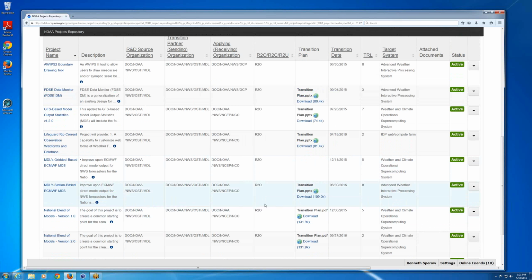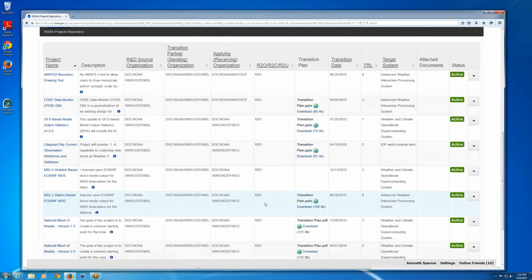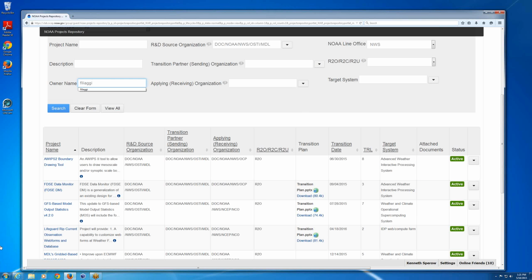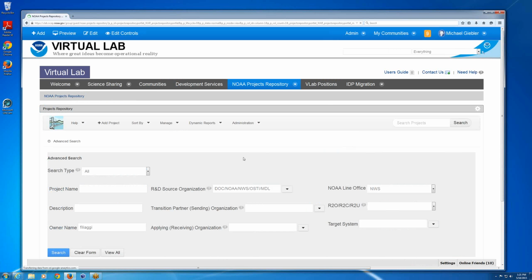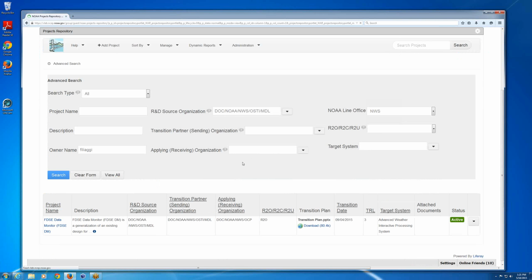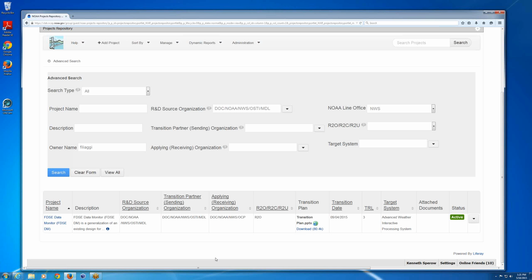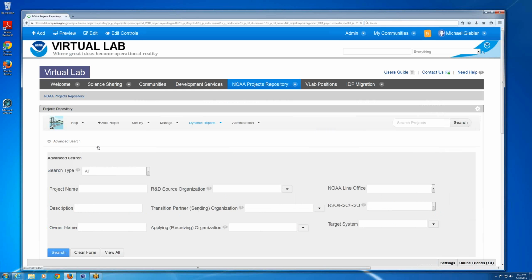You could also type in an owner and narrow it down even more, just to give you an idea of how to narrow these things down to find projects out here. Maybe you know somebody and you're curious about what projects they have, and you can type in the owner name there. Then go back here and view all, and that'll bring everything back up again.